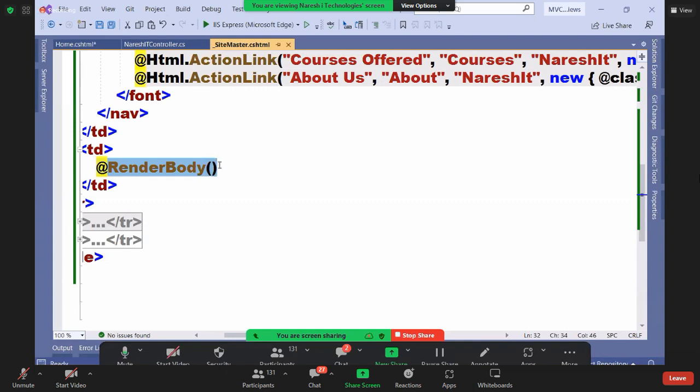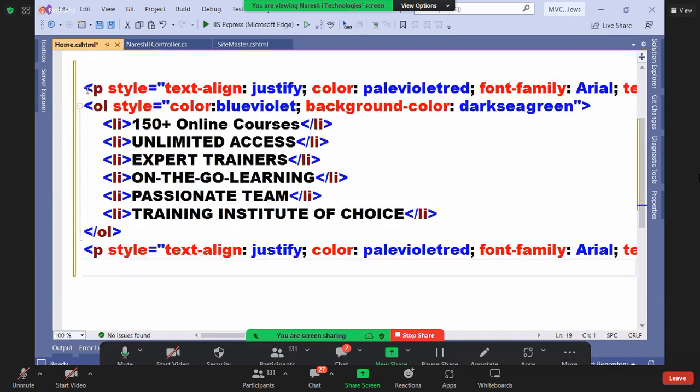Sir, can't we put that content here? You can put it like here also. But what is the problem? 100 pages are there, 100 times you need to design it now. Without that, what we put? Render body. And now we are expecting this content to come and sit in that particular location.